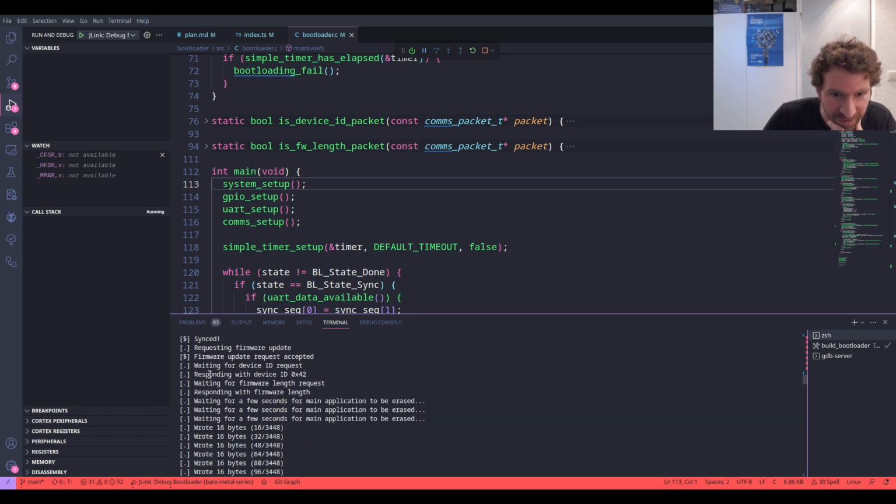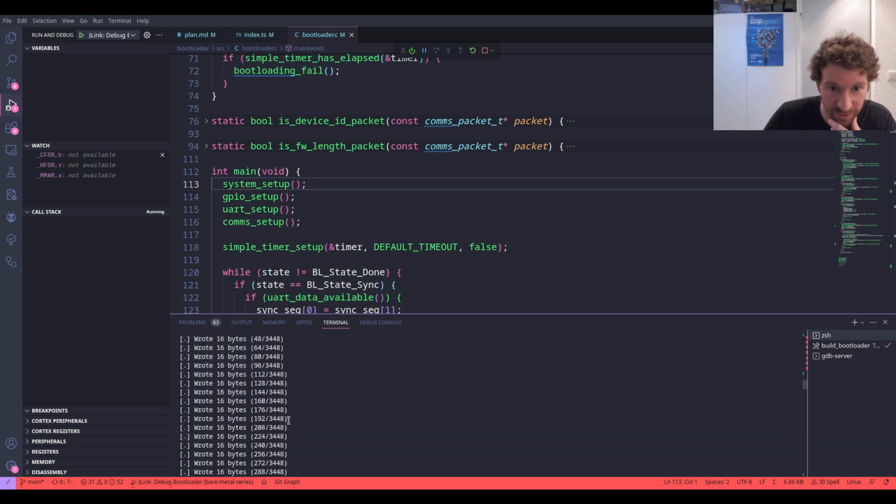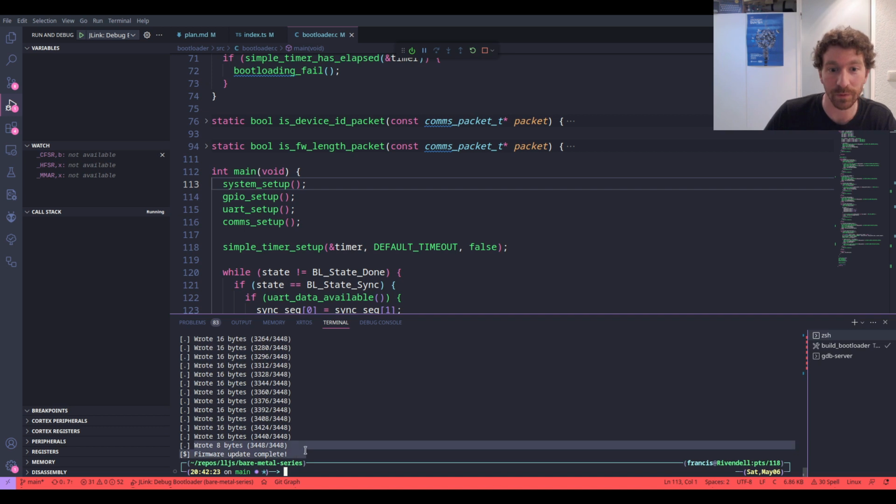Okay, so what happened here? The device ID went through, the firmware ID, we responded, we waited for some time, we started writing all of those bytes, which means we were getting all of those packets. The firmware update was complete. At the end here, we wrote 8 bytes, so that's actually kind of nice to know. That edge case works as well. And the firmware update is complete. So that's that. That actually works.